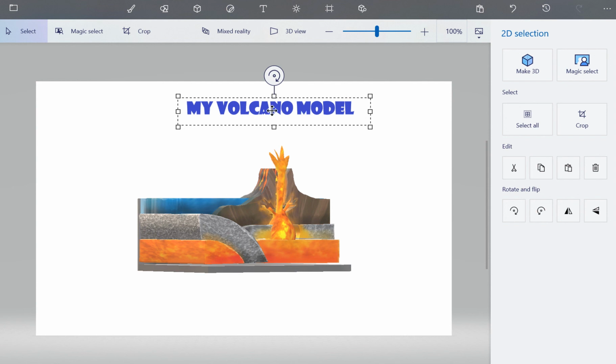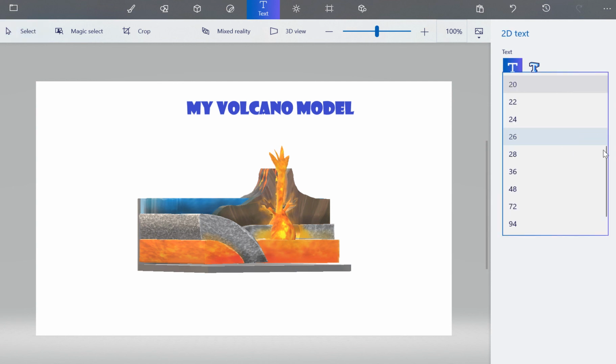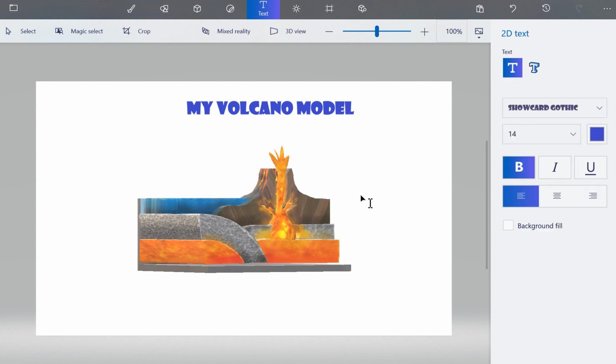So I've got my text chosen, but I want to actually add some labels in. Here you've got a couple of different options for your text. You've got whether it's 2D or 3D, what style it is, the font size, the color, bold, italic, underlined, and then this is obviously how it's justified. So for my labels, I'm going to make it a little bit smaller. I'm only going to do one label because my knowledge of physical geography has kind of dispersed over the years. Okay, so I can choose a different color font for my actual labeling.